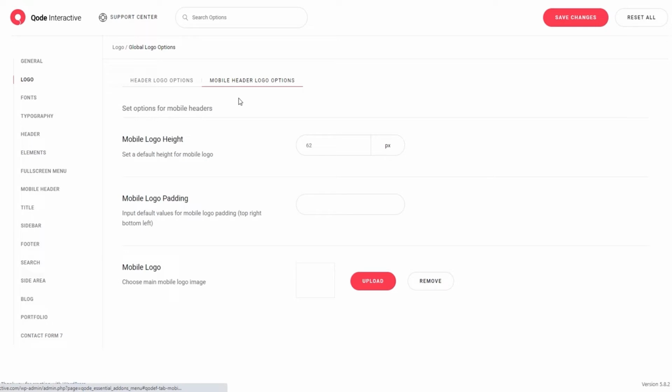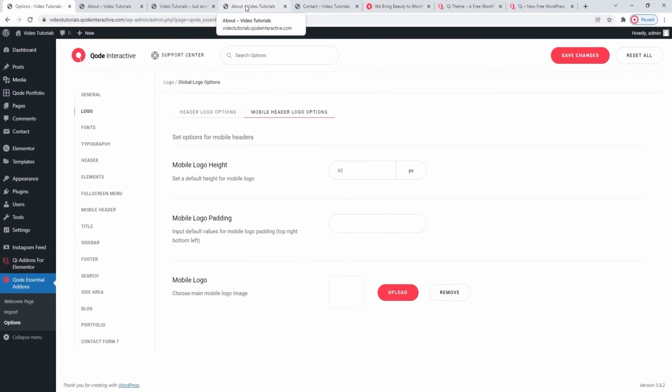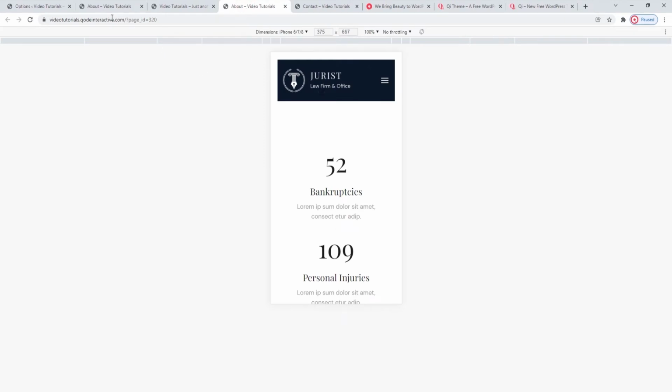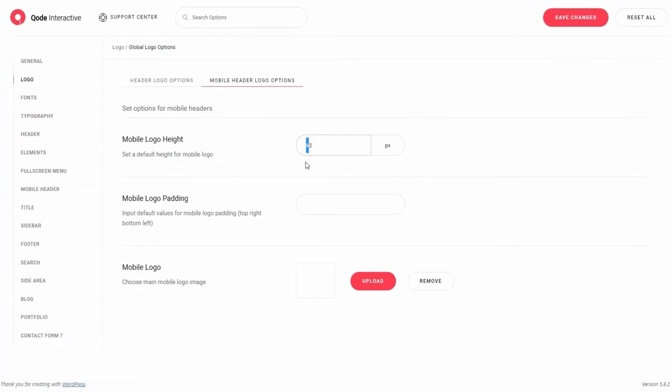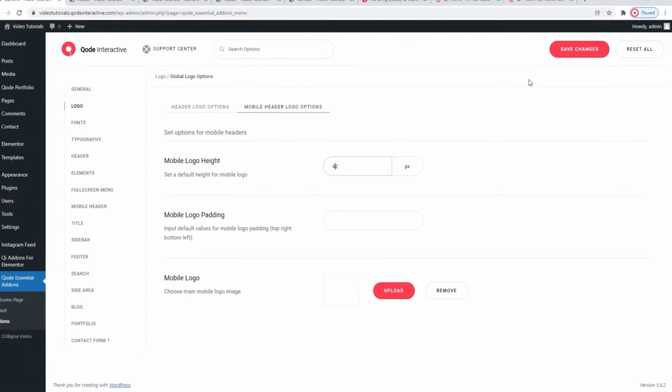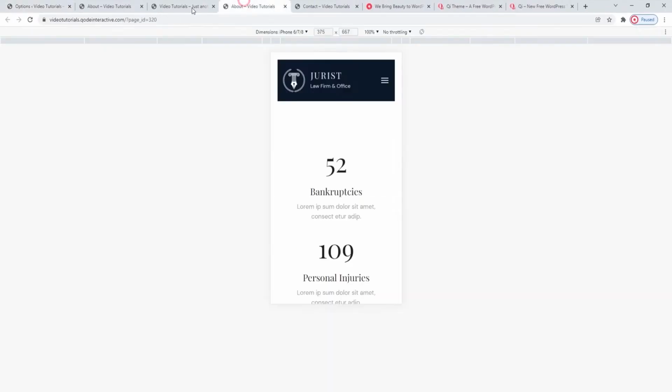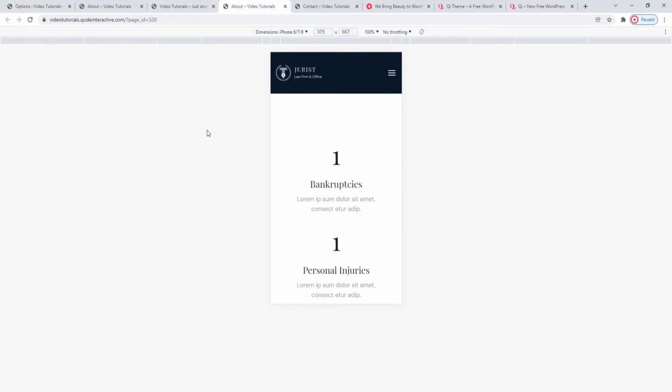We can see that the height set here is also 62 pixels. And if we look at my mobile site display, this is what it looks like. I'll set something smaller, like 42 pixels, and save. Then refresh, and here we are. The logo now is considerably smaller.